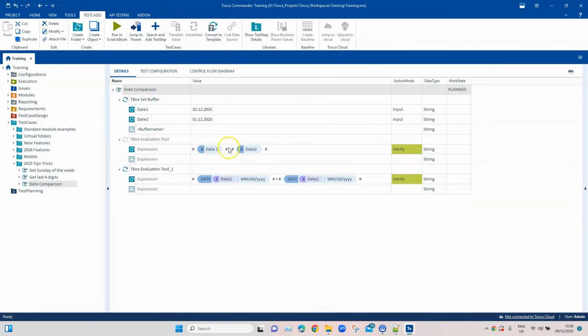So there are different ways you can do these calculations on two different dates. You can use the date expression to change the format, or you can keep the same format, but you have to always use the hash symbol whenever you are trying to use the TBox evaluation tool for date comparisons.